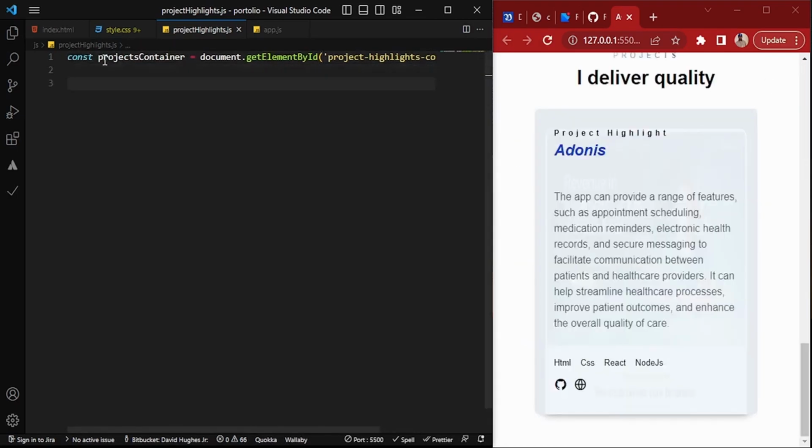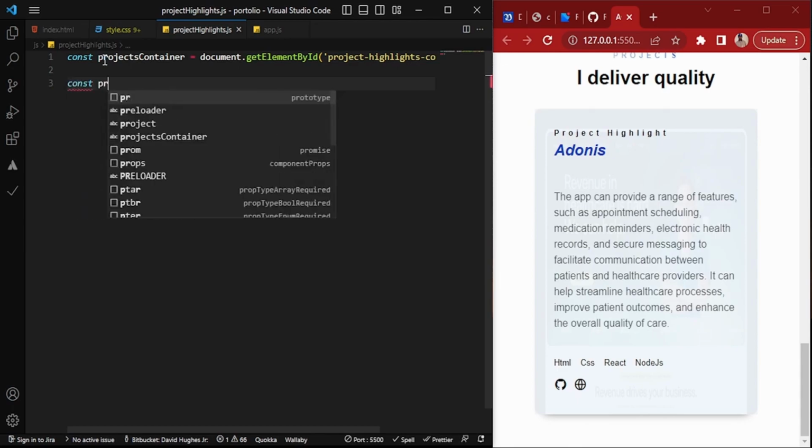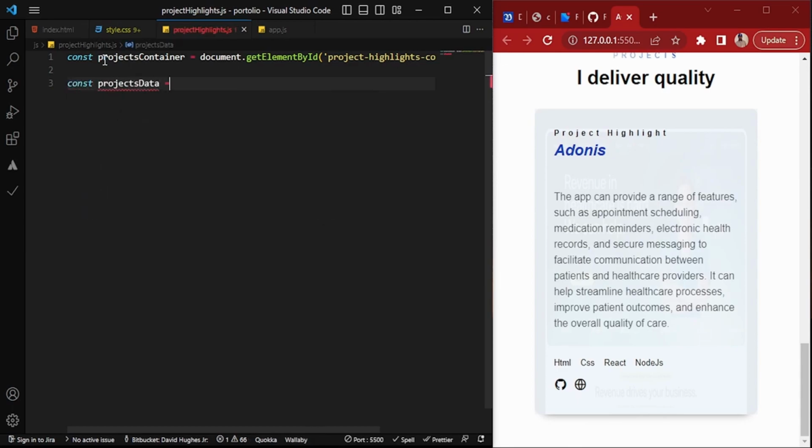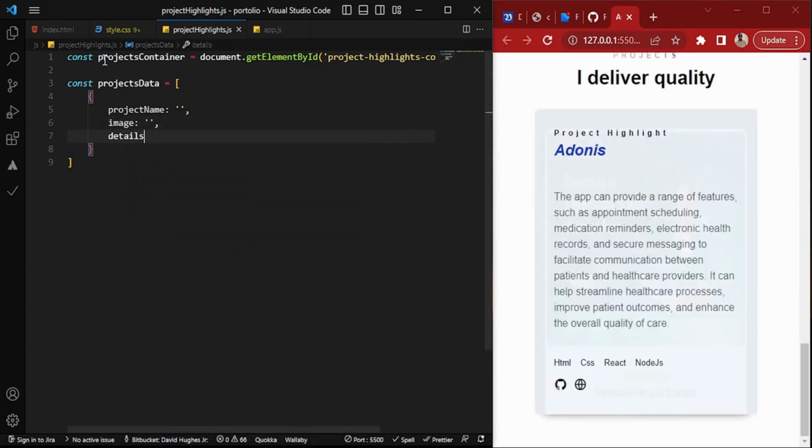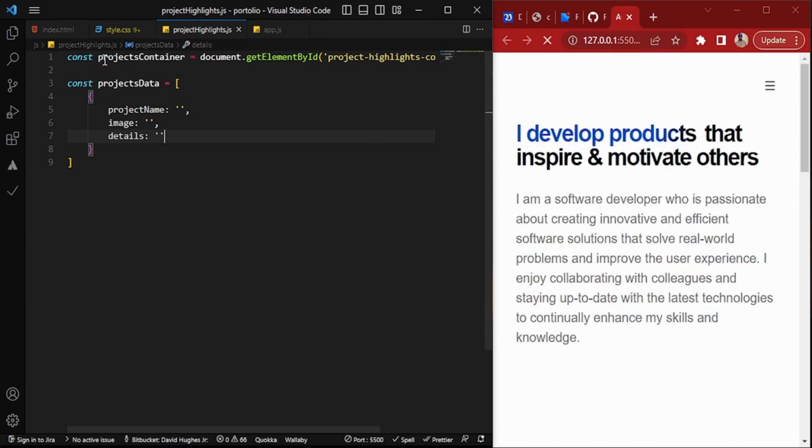Next thing we're going to do, we're going to add our projects here, and we're going to add these projects inside of an array of objects. Okay, so let's say const projectsData equals an array. Inside of that array, we're going to be adding some objects, and we're going to give these objects some different properties. So we're going to say projectName like this, and let's keep it empty for now. We're going to say image, and this will basically be the link. Let's have that empty for now, and then we're going to say details, and this will be the details of our project. Leave it empty for now.